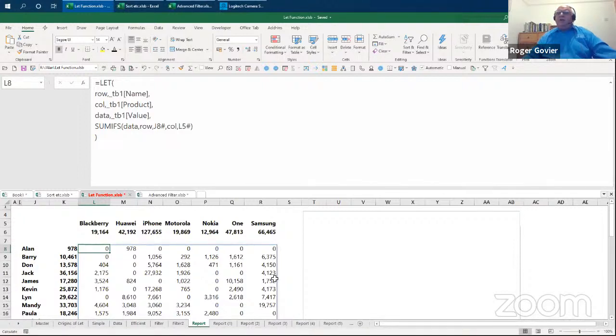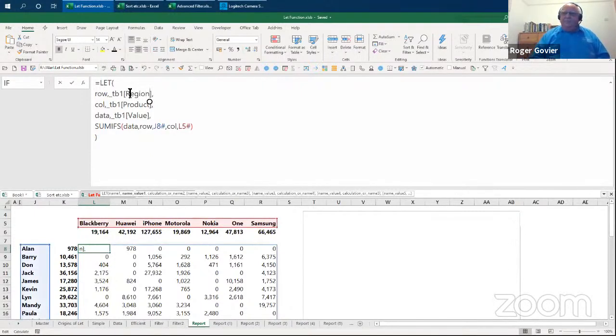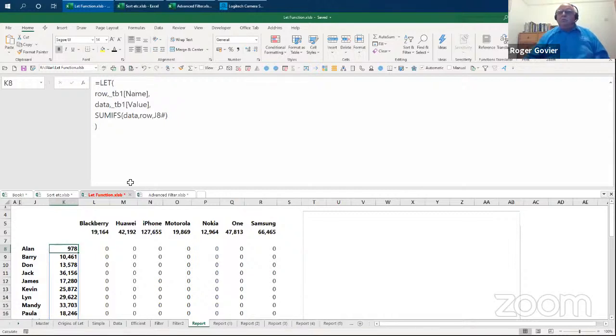Now, that's great, but if I didn't want to have name here, if I wanted to have a region, I've got to go to this formula. Well, I mean, it's not that onerous, because it's nice and easy to see, and I just go there and I can type in the word region. Oop. It won't help unless I also make that region. So I've got to go and change it in two places.